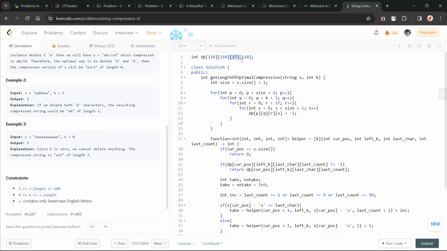This is for the 27 characters, there are actually 26. Why I have made it 27, I'll tell you in a while. And this is for the frequency. So if the size is n, the frequency can also be n, that is why I have taken 110 on all of these. The size is actually 100, I have just taken 110 to avoid any issues. So I have initialized the size with s dot size plus 1, and these for loops are just for setting all the values to -1, right? There is nothing else in it.